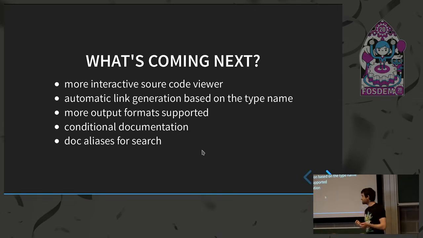More output formats supported. This comes from people who were debating about how the page should look. And to fix this issue, I proposed to generate JSON as well as HTML. So it's ongoing and it's taking a lot of time. We now have conditional documentation. So you can just say, if I'm on this platform, I don't want this thing to be documented for some reason. And now the problem is on cargo, and I need to go back to it later.